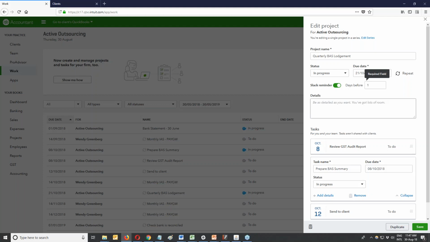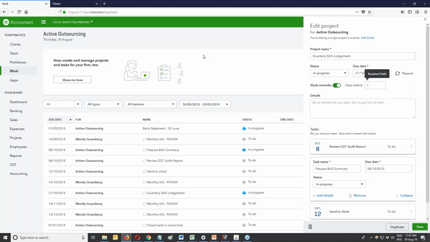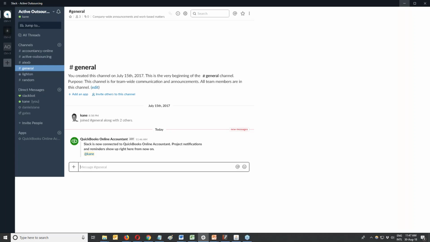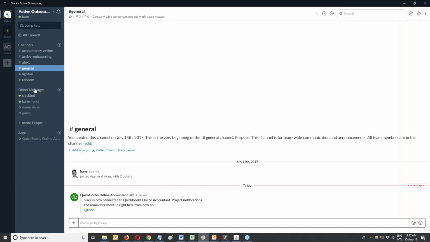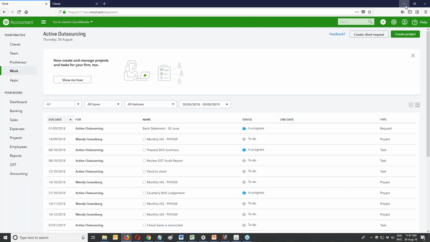So I've set up a Slack reminder one day before, click Save, and then that will filter across the day before it's due into a Slack reminder for active outsourcing to lodge their BAS. So it's a really easy and quick way of assigning tasks in one thing and pushing it across to your everyday chat channel, where you can, again, liaise with clients.